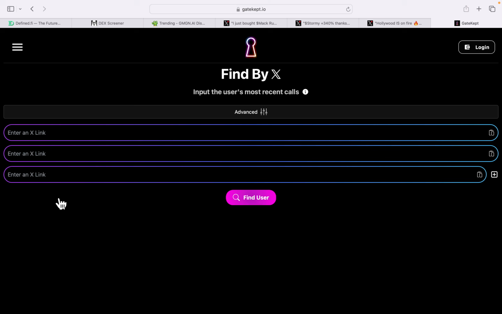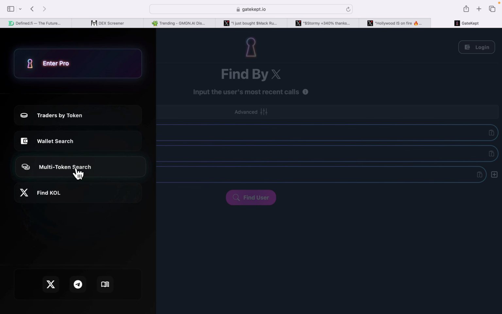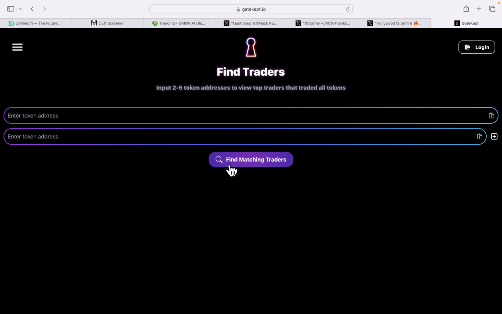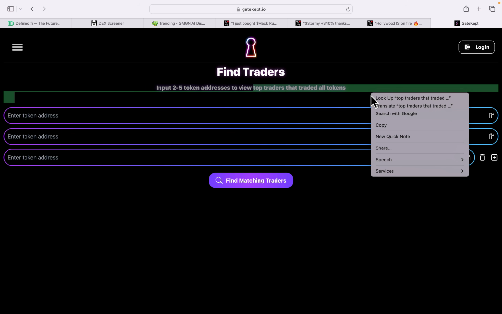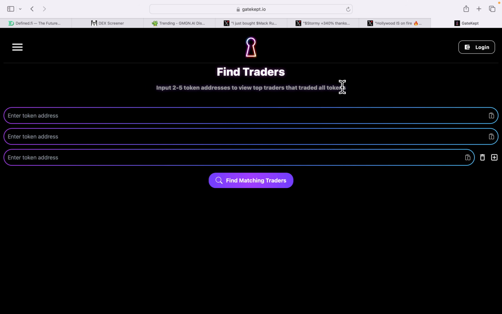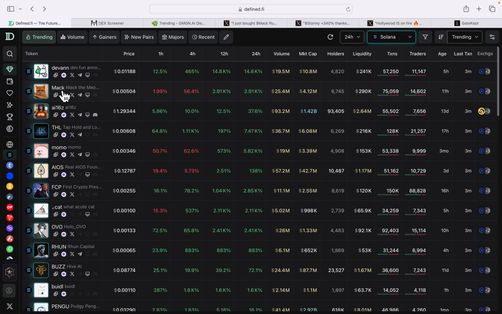You can click on find KOL and paste the KOL's Twitter link in here for his calls. But I think this is not necessary because basically this will detect contracts on the tweet and we can do it ourselves. So personally, I prefer to click on this option, multi-token search, and we have to paste his calls in here. Because we want to find top traders across those tokens, and probably one of them would be the KOL.